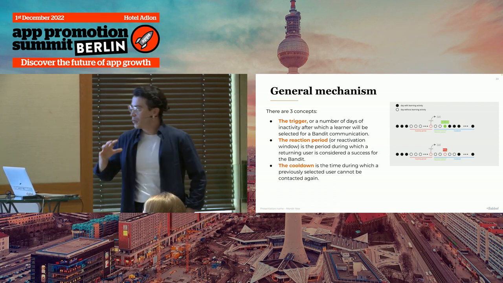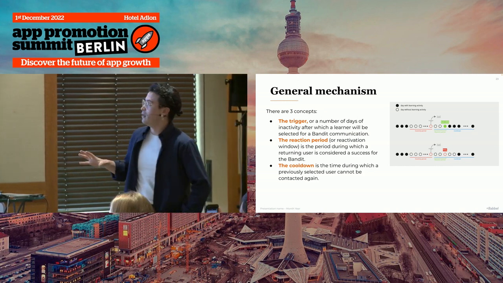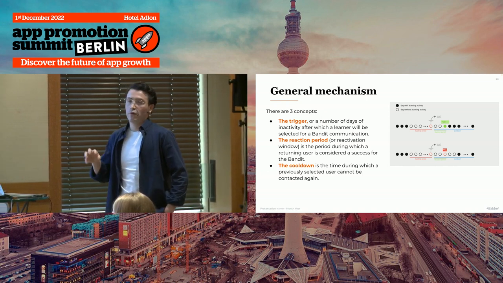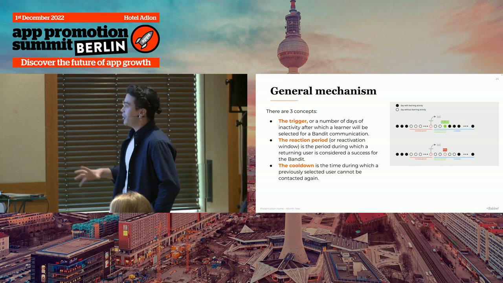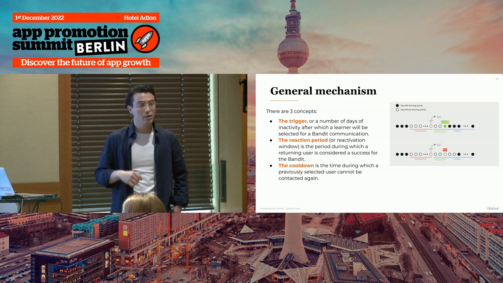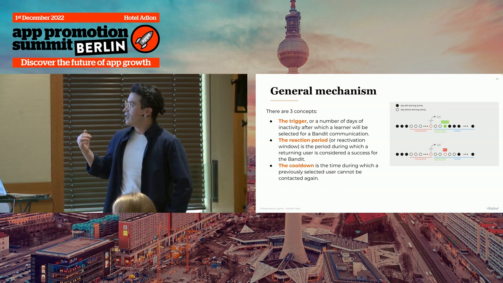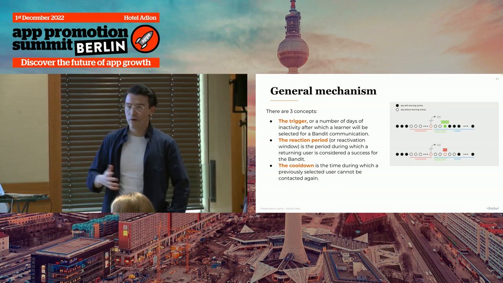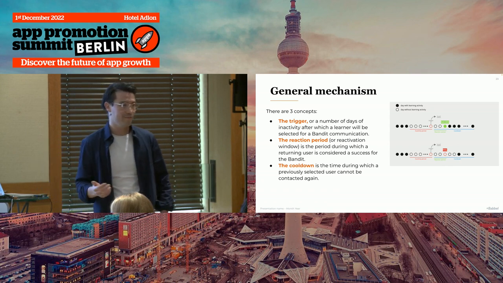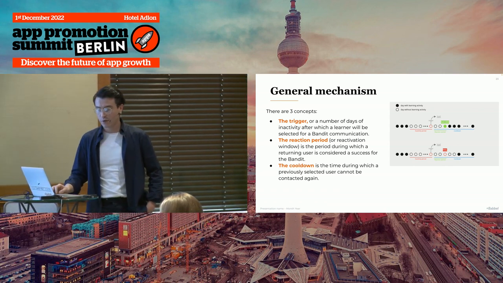The cooldown is the time during which our previous selects cannot be contacted again. What we want with this cooldown mechanism is really to avoid overlapping messages. Also, we don't want to fatigue our users by sending emails or push notifications, because the user is going to say, I want to opt out of this communication from Babbel. These are the three important concepts for us, and how the general mechanism works for the Bandit.